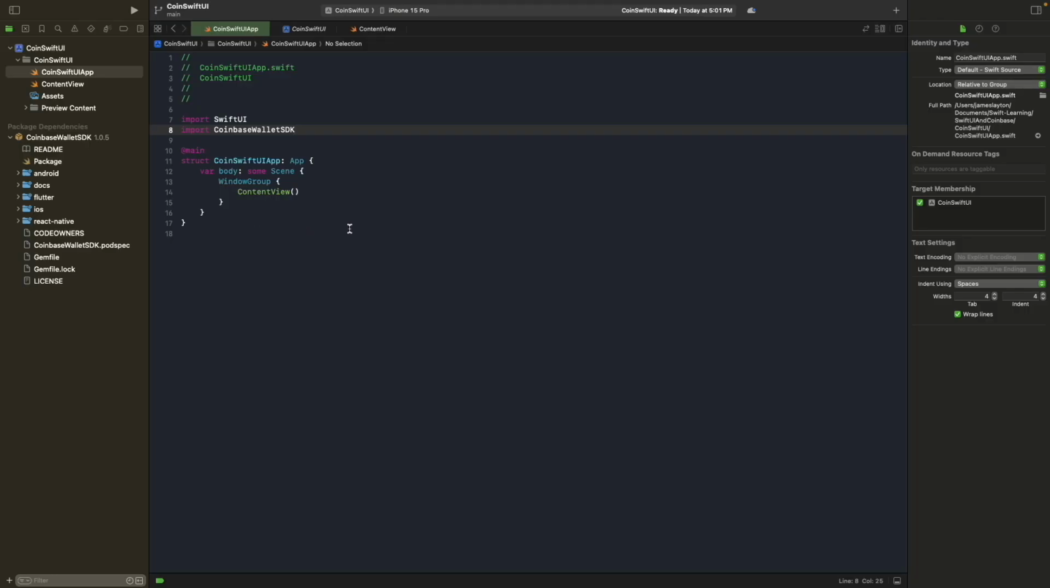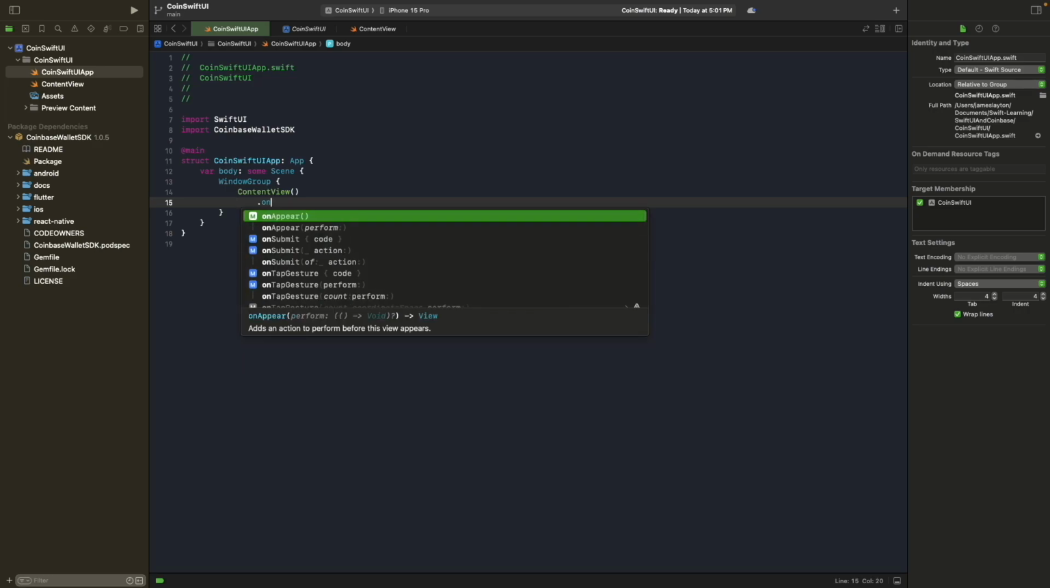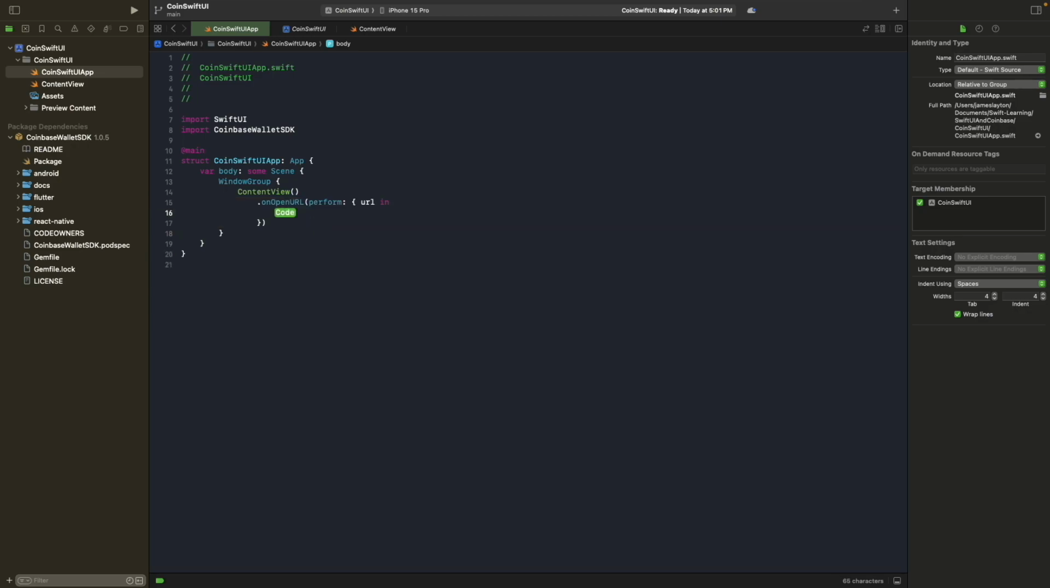In SwiftUI, it's actually pretty straightforward and pretty convenient. The first thing we want to do is here, right after your content view, you can pretty much just set onOpenURL. And this basically will be triggered whenever another place is trying to open the application here. It will be calling here, and then you will actually receive a URL.